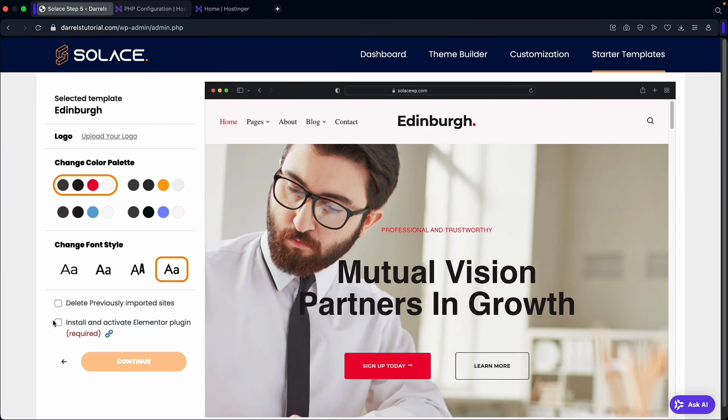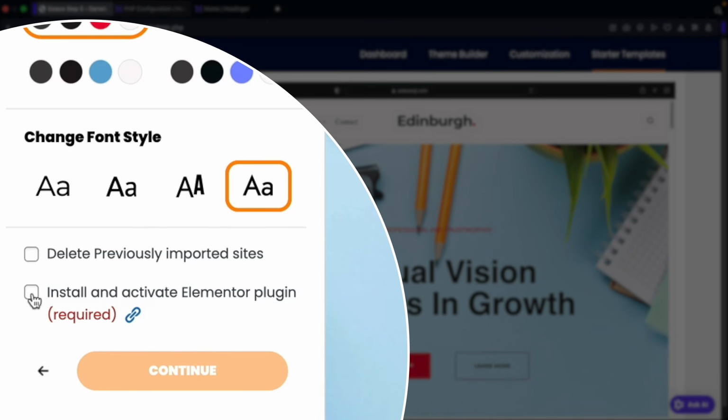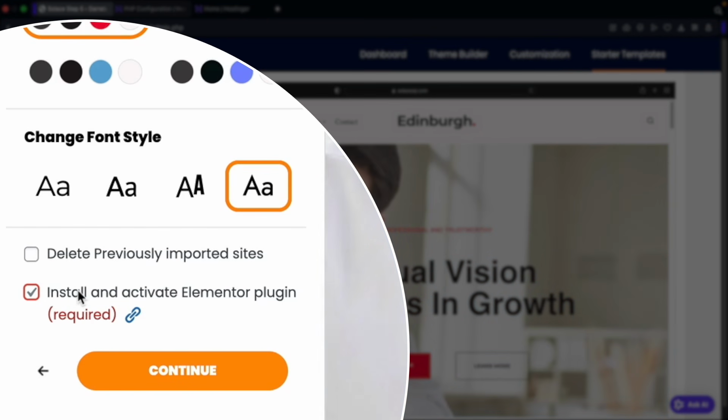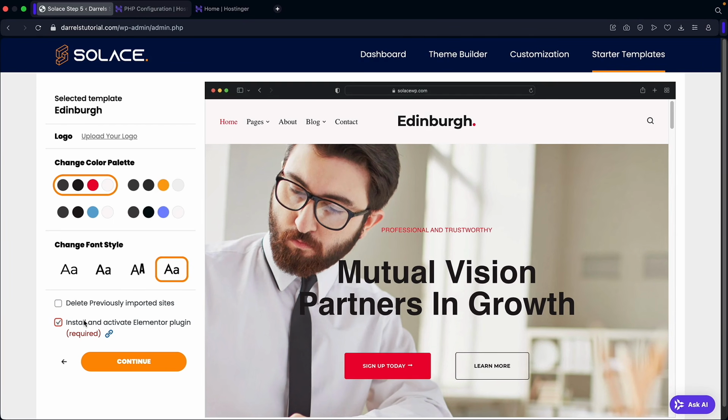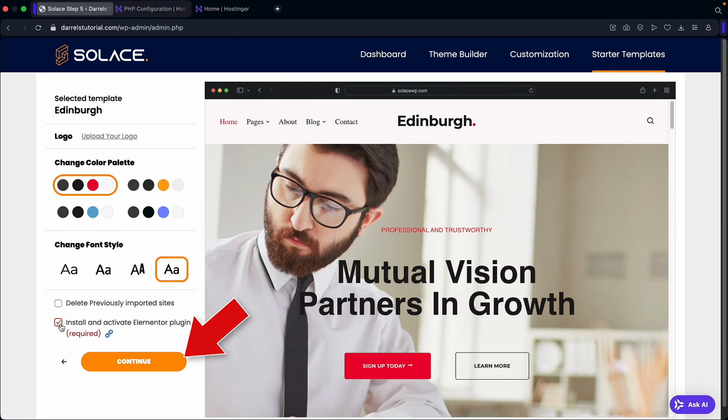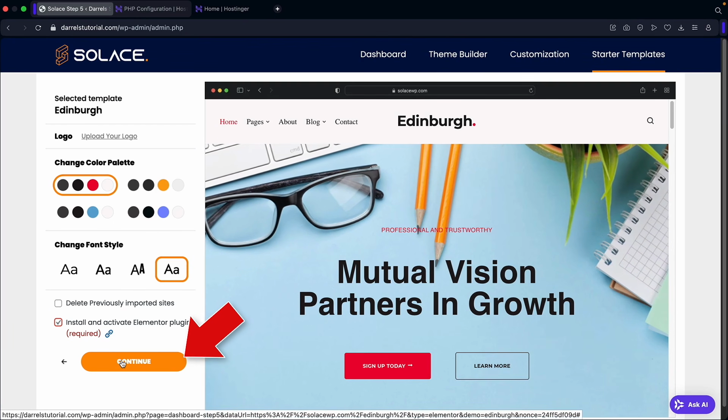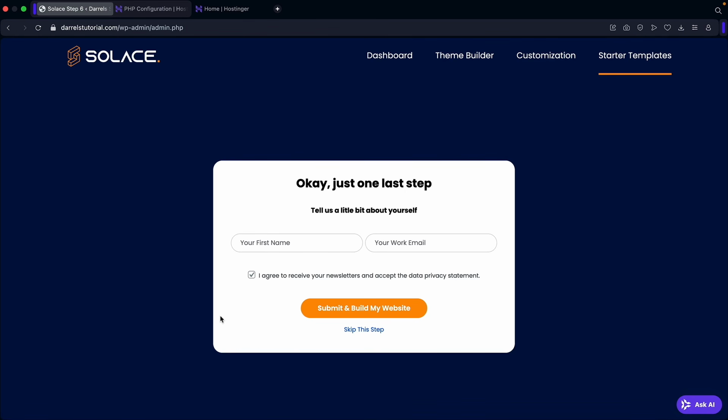Now, the one box you must check is this box right here. We're gonna check this box. This makes sure that we install the Elementor page builder, which is required to use this template kit. So after you select this box here, you'll then click on Continue. The next option is you can choose to sign up for our newsletter or not. If you don't want to, no problem. You can always click on Skip this step.